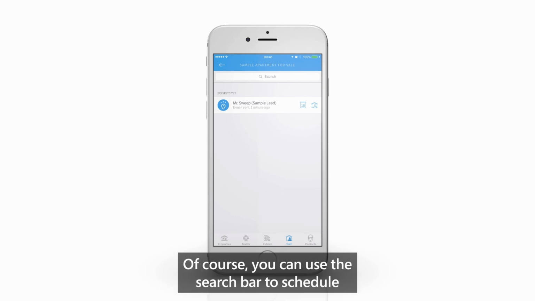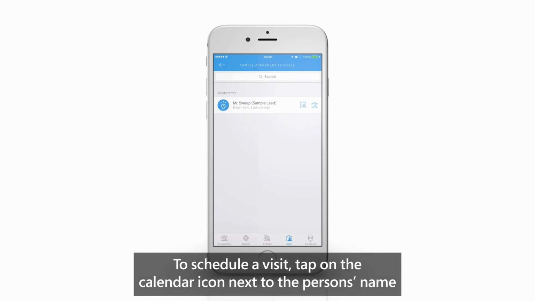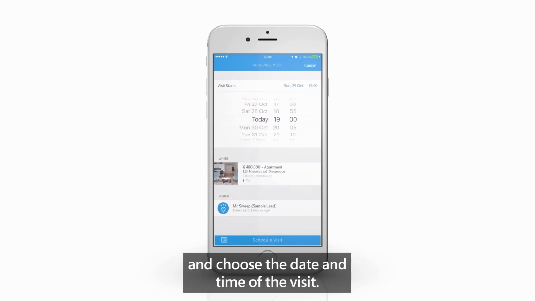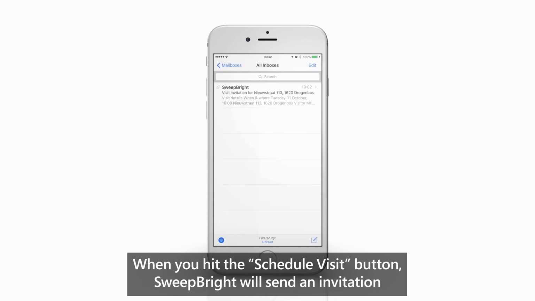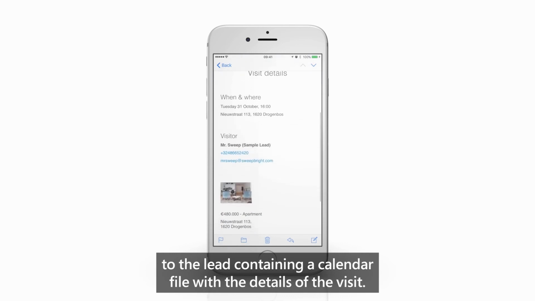These are most probably the leads you want to schedule a visit with or for whom you need to register a visit. Of course, you can use the search bar to schedule or register a visit with someone that is not displayed. To schedule a visit, tap on the calendar icon next to the person's name and choose the date and time of the visit. When you hit the Schedule Visit button, SweepBright will send an invitation to the lead containing a calendar file with the details of the visit.